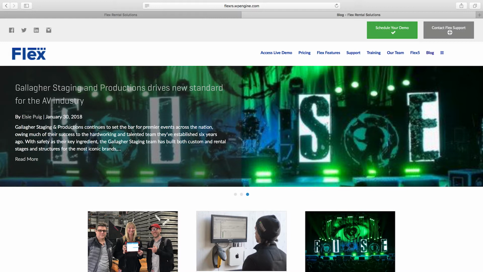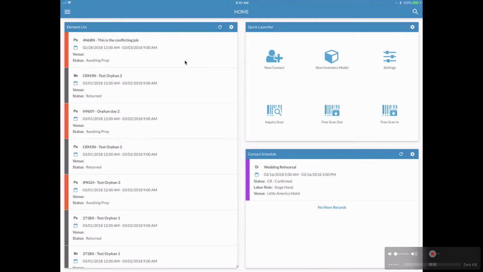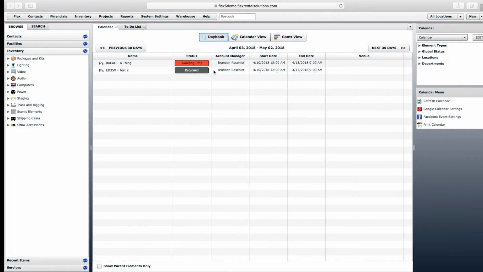So let's look at a few things that we've been working on with the tablet app. So I'm going to go back to our demo site. One of the most important things to realize about Flex5, the tablet application, is that it is a tablet app that is working with your same exact database that you work with every day. So it's not an entirely new program that you have to set up new inventory and quotes and all of that. All of the information that's in your database will be communicating with our tablet app.